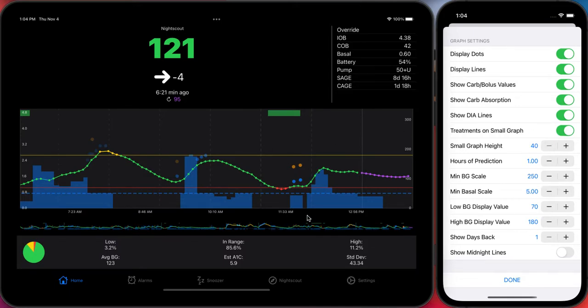Display small treatments on graph. That tells it whether this lower graph should just be BG, or if the lower graph should also include the overrides, the carb dots, bolus dots, basal lines, stuff like that. Small graph height controls, if you prefer this small graph to be a little bigger, you can squeeze it up bigger if you want.